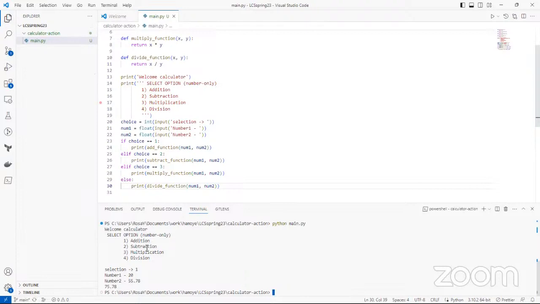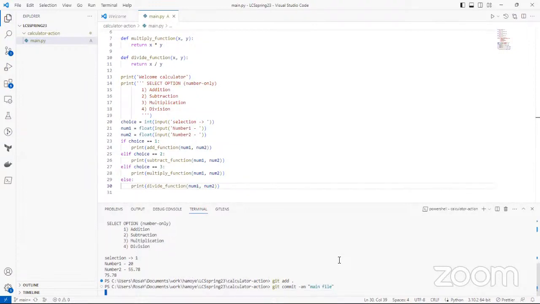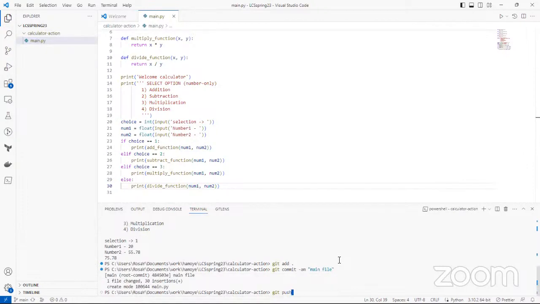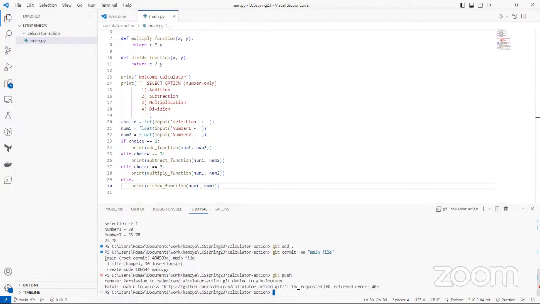So to add it to the Git repository, I'll come to Git add all files. So this is me using command line. I could have just easily done this from the interface, but this is faster and better. So git commit. I want the message to be main file. So git push. So what I've just done here in these three lines of code is to make this change.